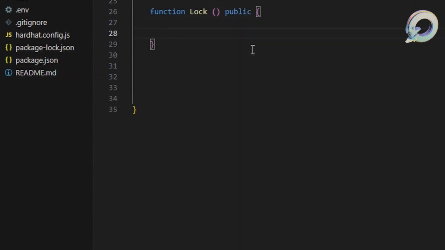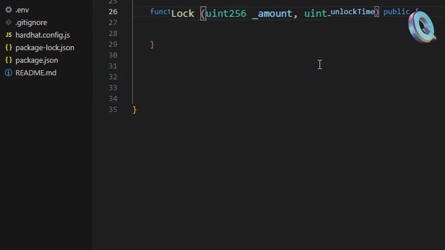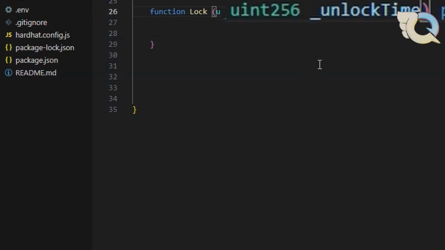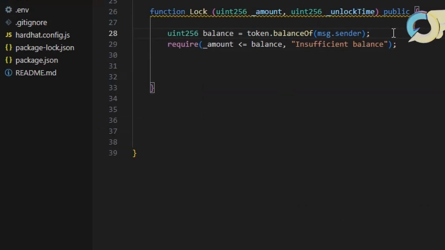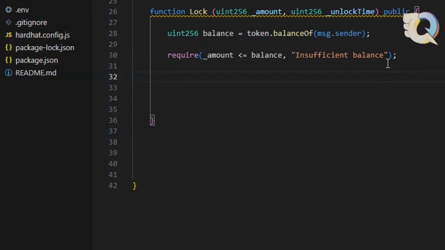Now we'll create the lock function, which will receive the amount to lock and the time from which funds can be withdrawn. In this function, we take the token balance of the account interacting with the contract to then verify through a require if the account contains sufficient funds for this lock, with the condition amount to be locked is less than or equal to this balance, otherwise the error insufficient balance is triggered.